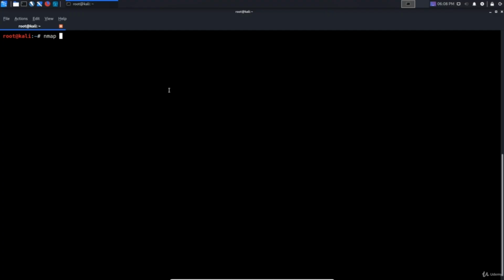So again, using it is very simple. If I say nmap here, and we'll be using the scanme.nmap.org domain. So we say we want to perform a stealth.